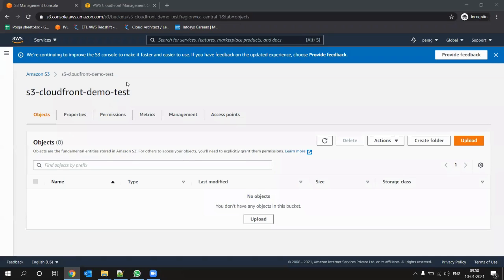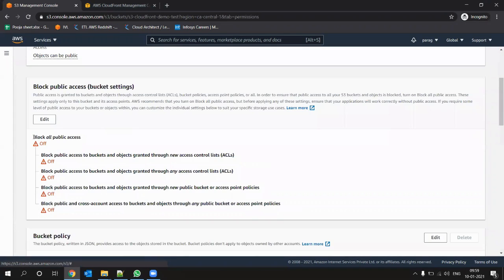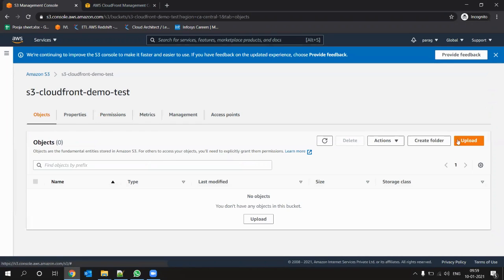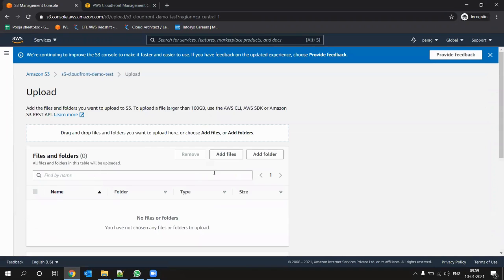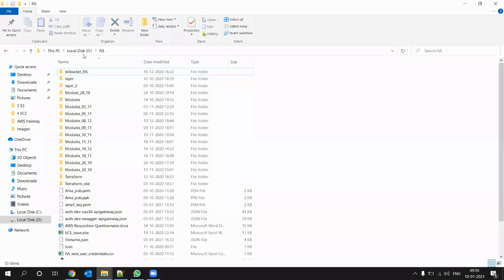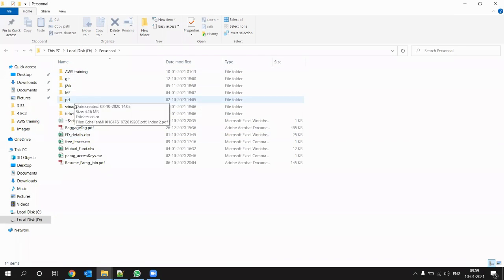For CloudFront, we have an S3 bucket. I have created an S3 bucket which has public access. You can see here. Okay, so let's upload a file. I'm choosing a file which is very huge. The size is huge.